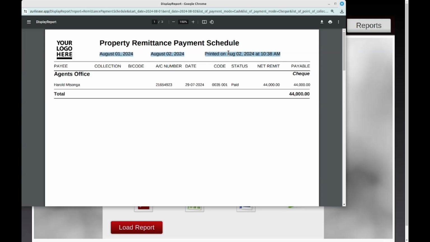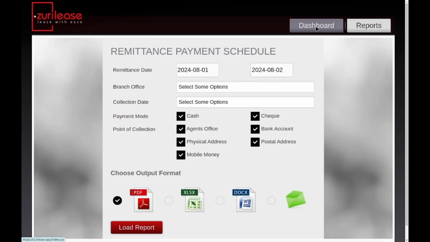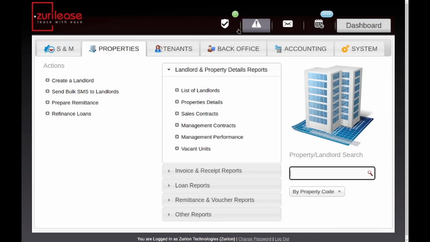And the mode was check. The mode of payment was check, and it was paid on that particular date.